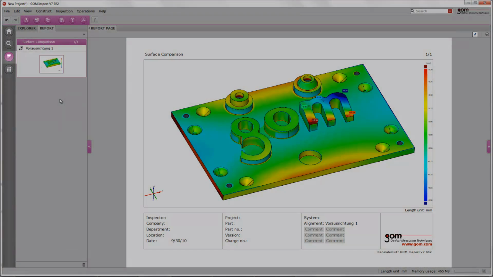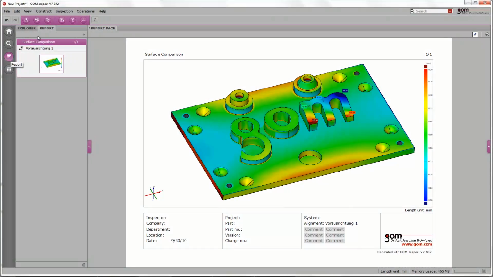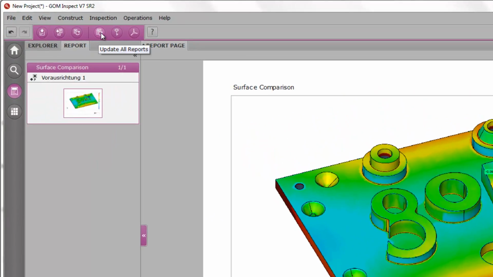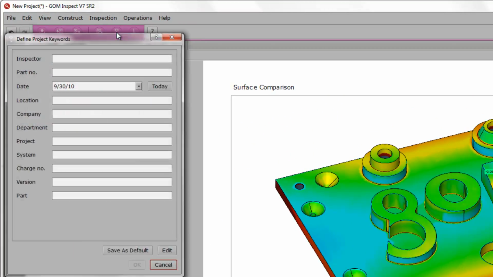GOM Inspect immediately changes the workspace now to documentation. On the left side is the Report Explorer, which gives you an overview of all report pages. You may enter describing words for your project under Define Project keywords, which you can find in the main toolbar. Those keywords appear now in the existing report as well as in all future reports.